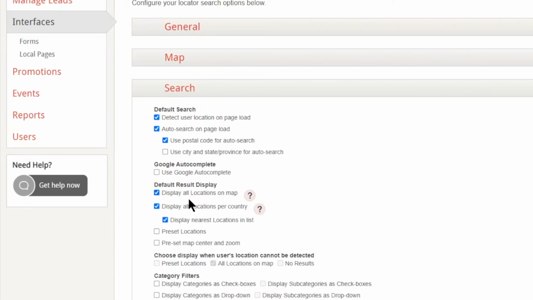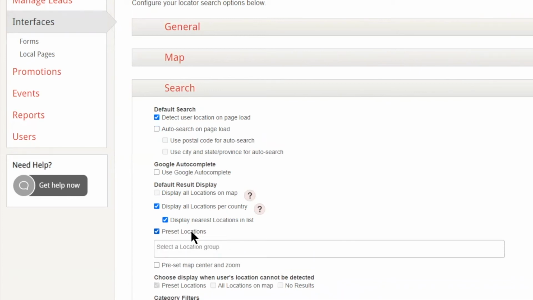Display all locations per country performs a country search based on the country that's detected or selected by a user and returns all the locations in the country on the map and in the list. This behavior occurs anytime a new country is selected in the dropdown. The next option, Display Nearest Locations in List, will show radius results in the list instead of all locations in the country. It should be noted that if the country is configured for territory searches, neither of these options will work.